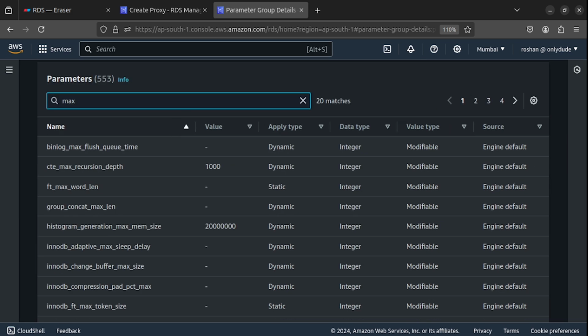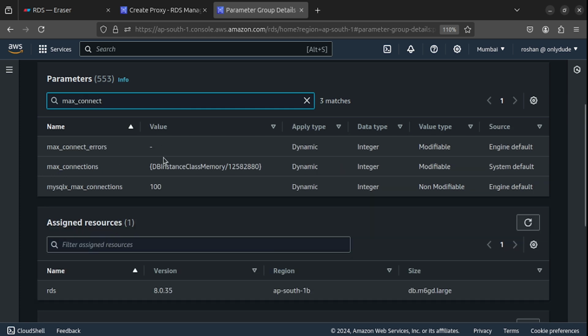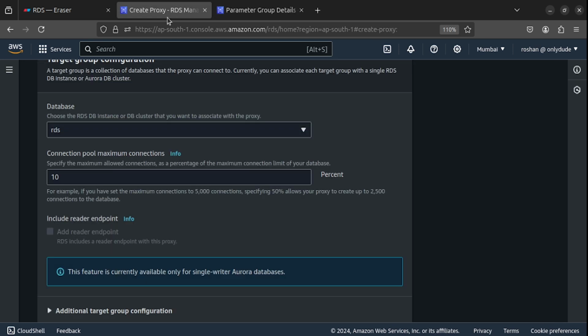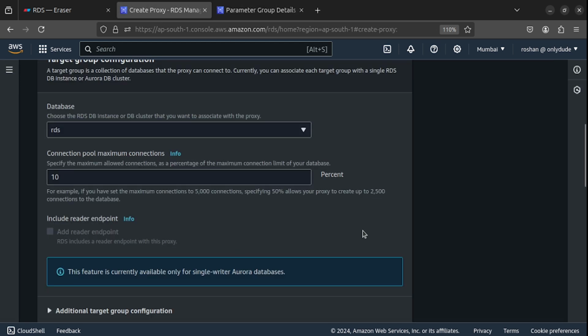For now, if we search here for maximum connections for our RDS database instance, here is the dynamic value. So in that case, what will happen? There is already a maximum number of connections defined by our RDS instance, and for the RDS proxy it is 10%. Then AWS will consider the average between the percentage of this RDS proxy and the number of connections available for that RDS instance. So for now, we are going to select only 10%.